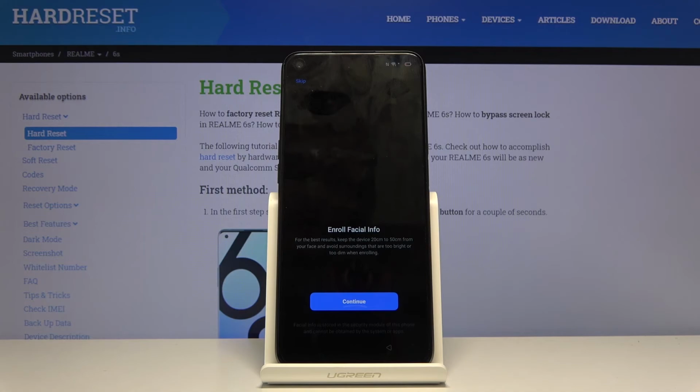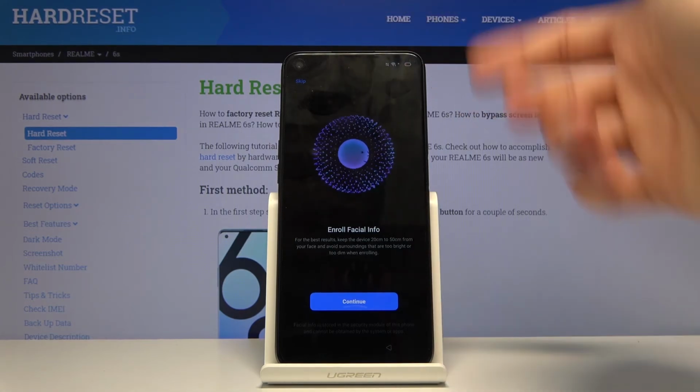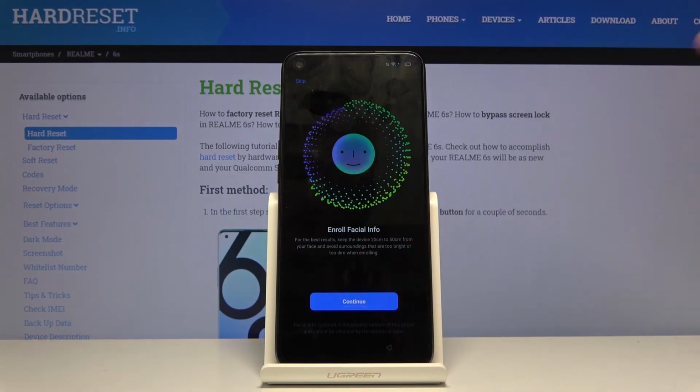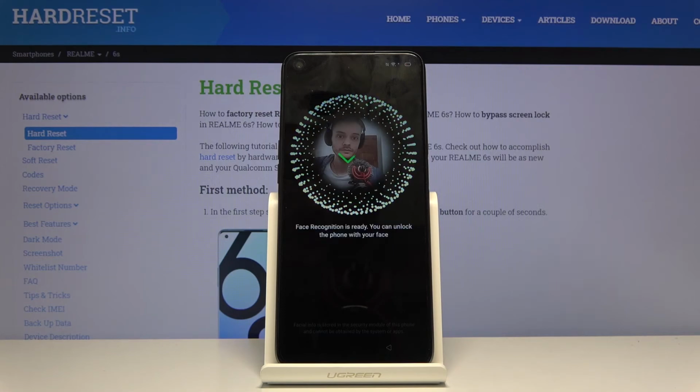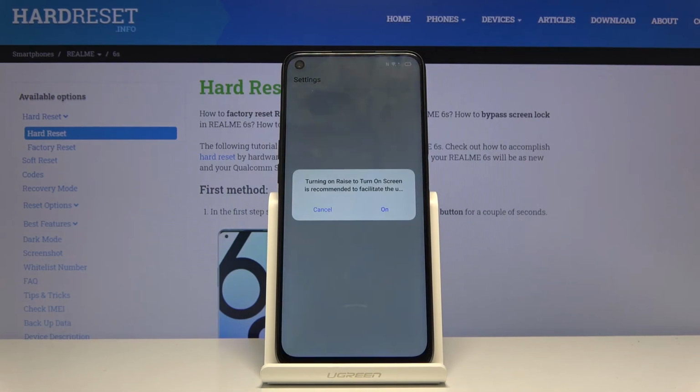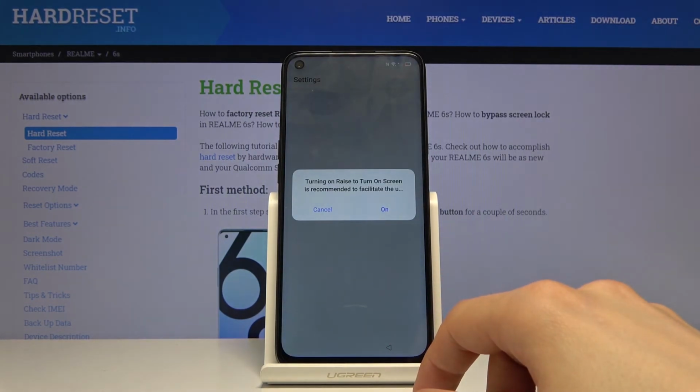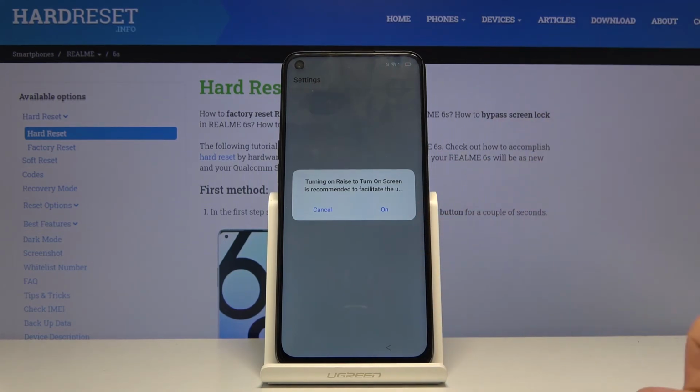And it automatically goes to the face recognition and next. If you don't want face recognition, you can skip this. I'm gonna set it up because it's a really quick one. As you will see, tap on this and there we go. It's set. And turn on raise to wake, this is basically when you raise the device, it will wake up the screen. And in terms also then use face recognition.